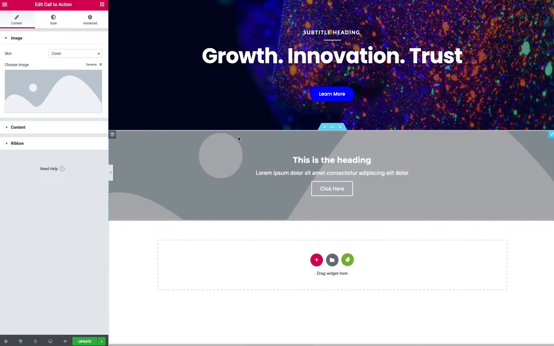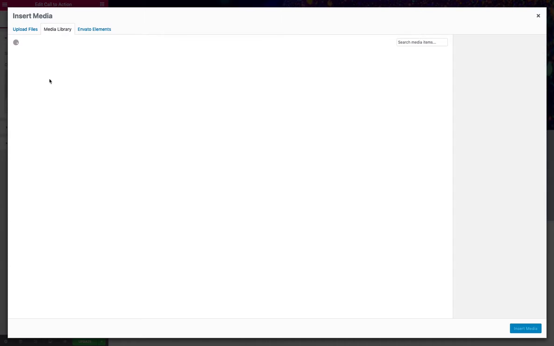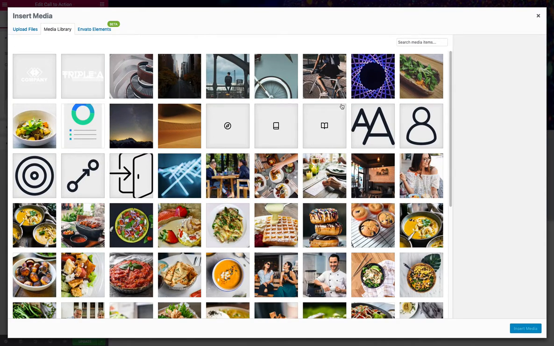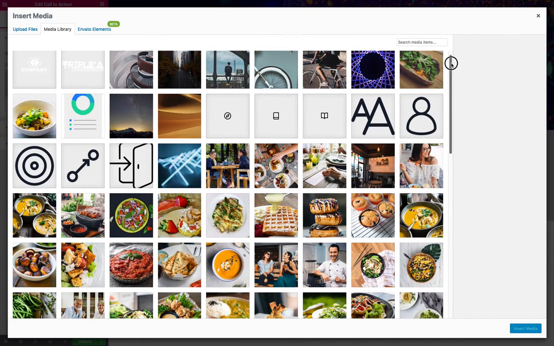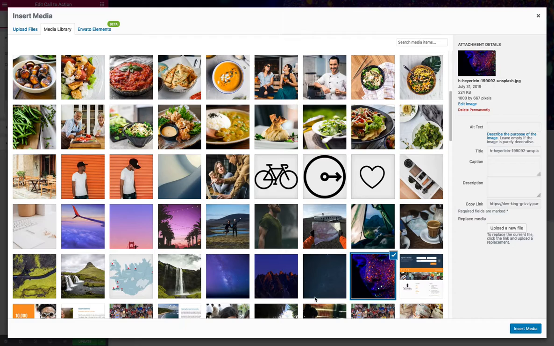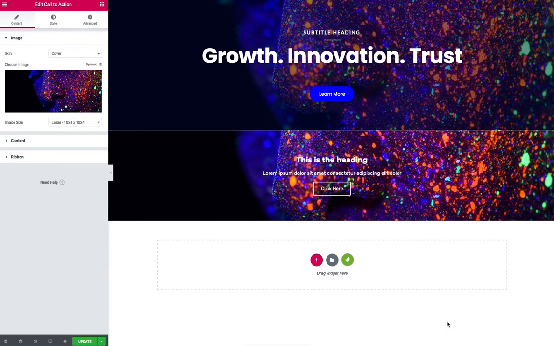Let's click back on our widget. What image would we like in the background? Somewhere is that gigantic glowing nose. Let me find it. Okay, found it. I'm going to insert it. There we go. We can control the size of the image.